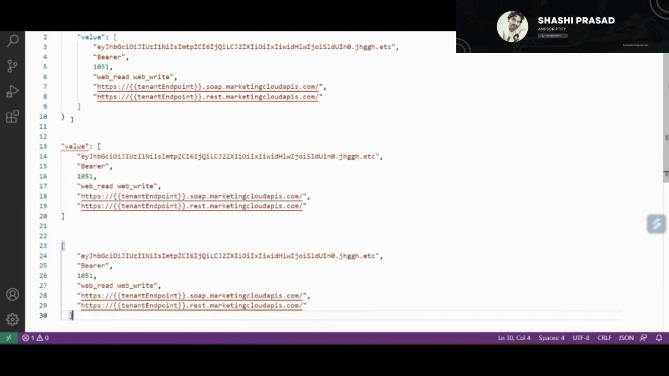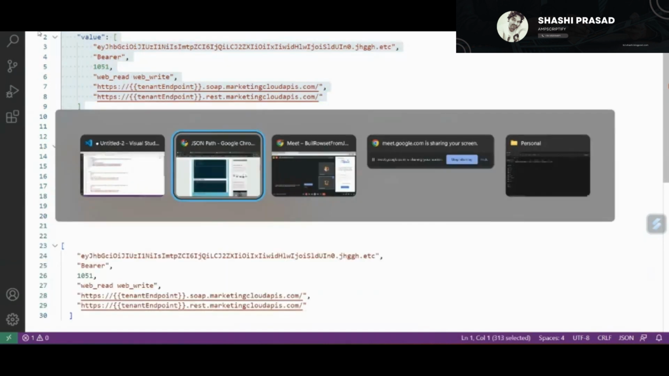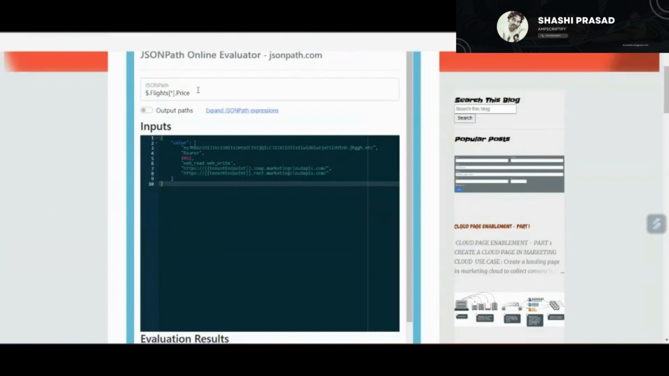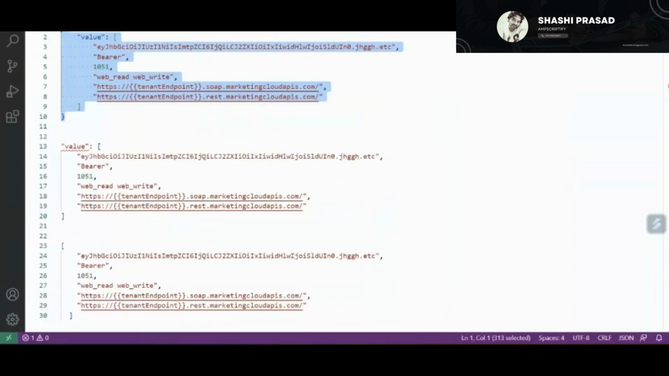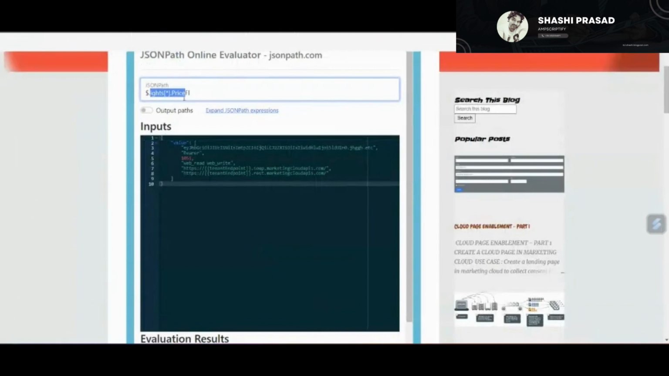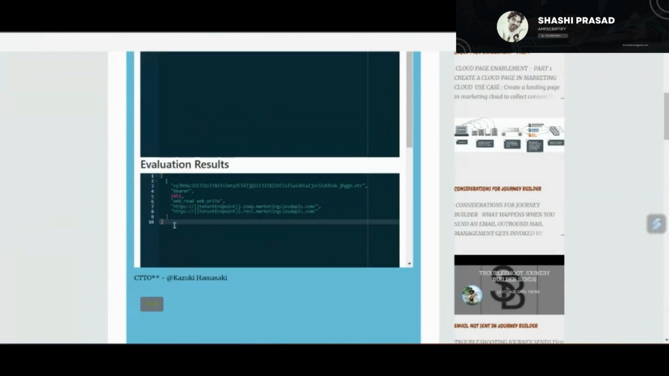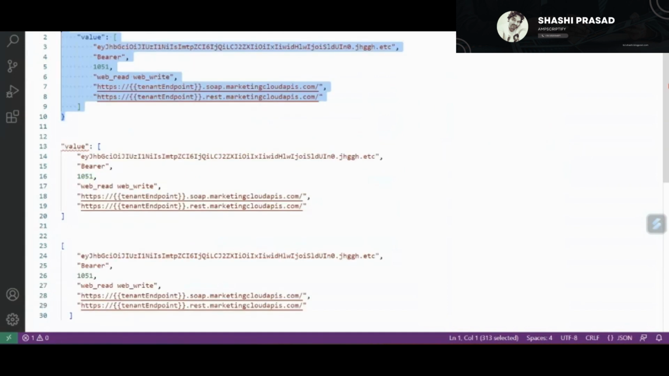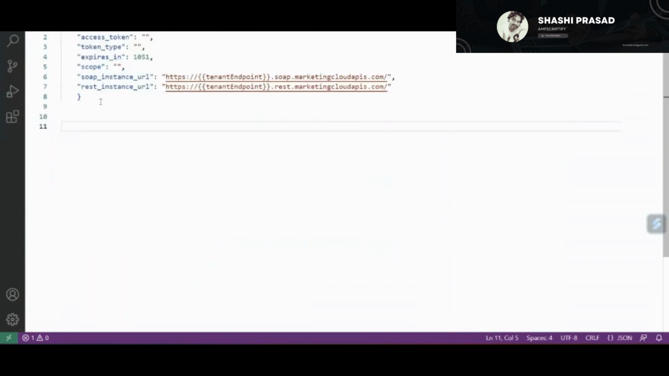If you want to validate, let's copy this and paste it here. Then, what I've defined in my function is this $.star. Let's use $.star and go down. So you see this, this is what is getting returned. This is my evaluation result, by the way.